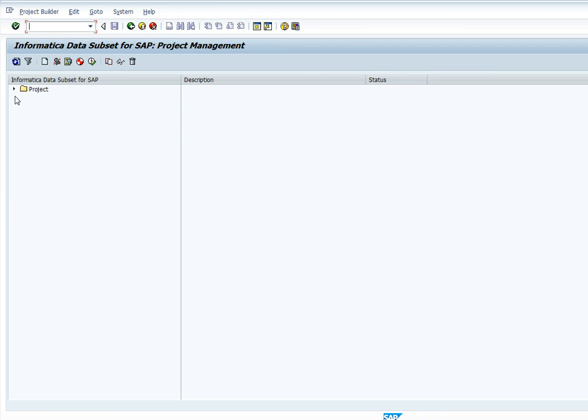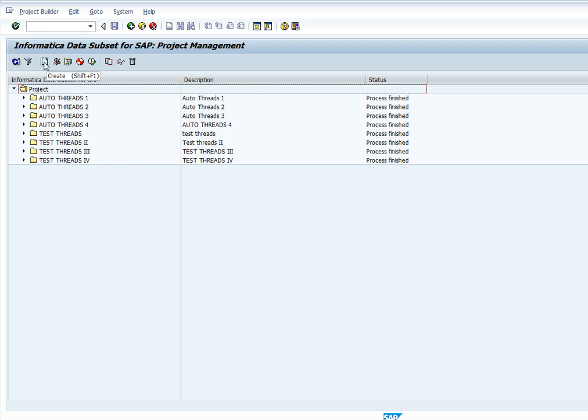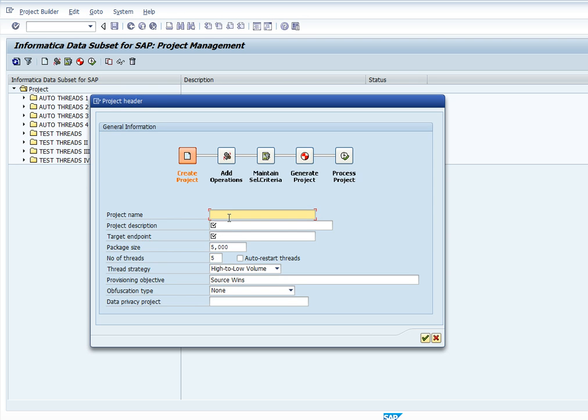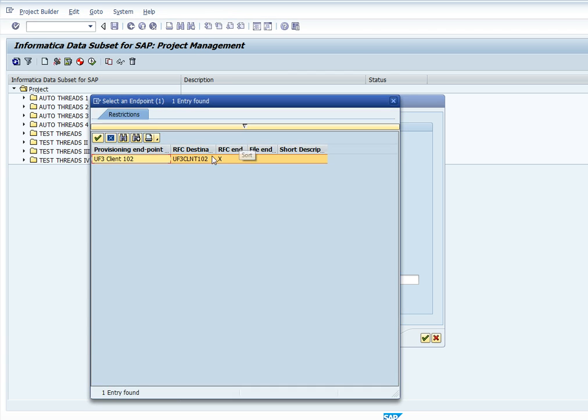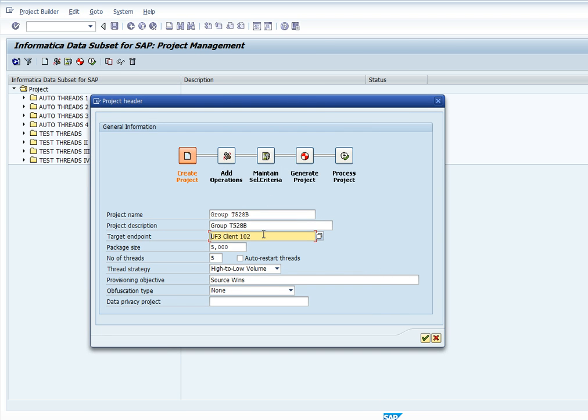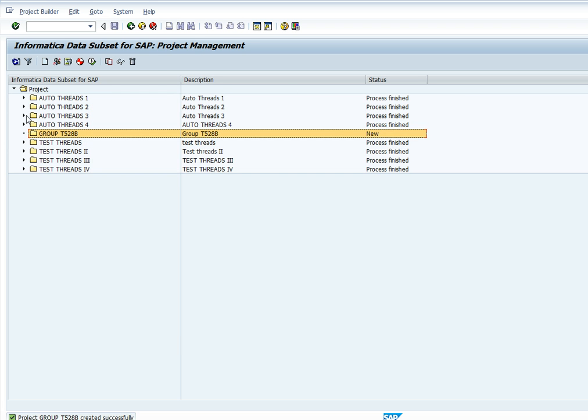go into the project builder, and I am going to go ahead and create a new project, and I'll call it group T528B, and give it a little description here, the same, and we're going to give it an endpoint, the target destination that we're going to move these rows to, and we're going to leave it to the rest of the defaults, and we go ahead and create that group.